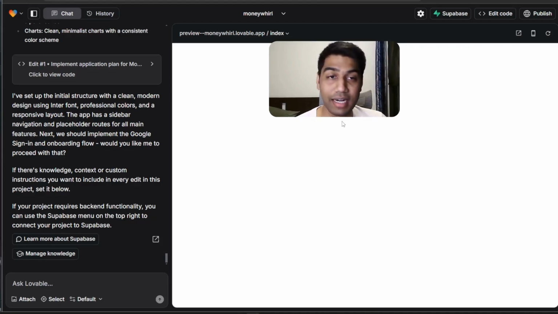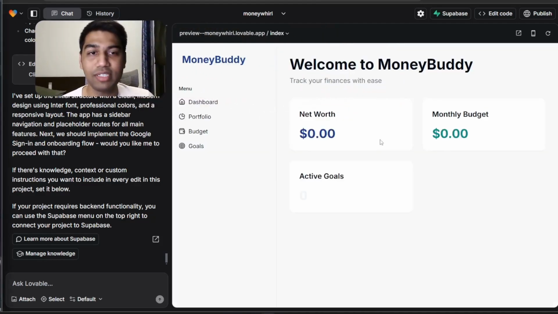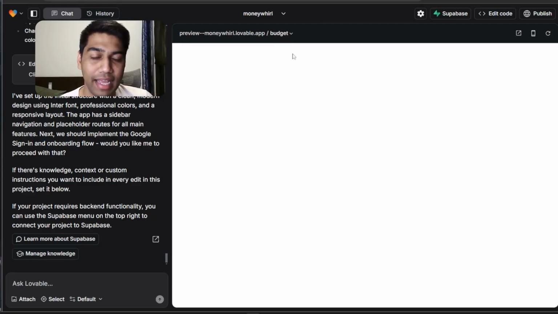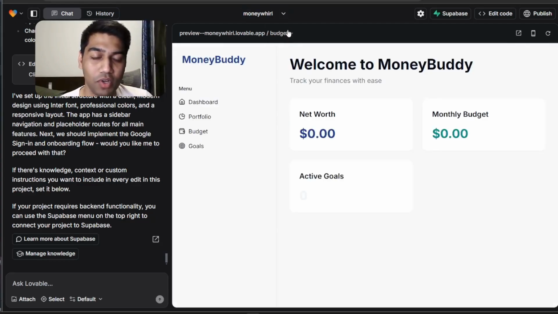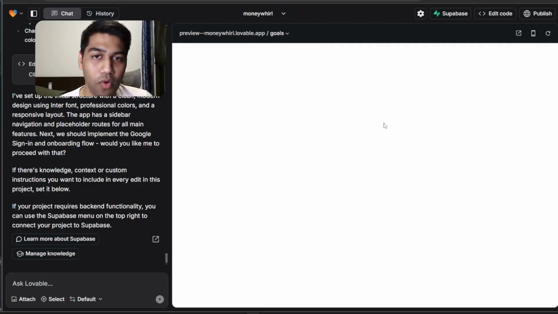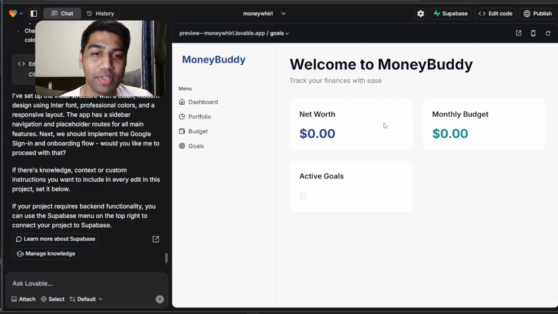Let's look at it. It's literally loaded up in real time. And you can see that it's already coming together, right? Does it look great? Not a lot right now. But you have the portfolio, the dashboard. Is this clickable? Right now, I don't think so. It's just built an index, budget. You can see from the top, right? So you have the budget, the goals. I think it's just come up with a very simple architecture, and that's where you have to start, right?